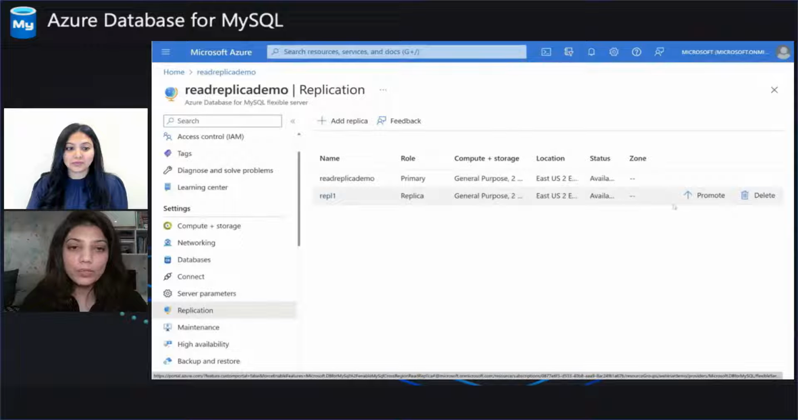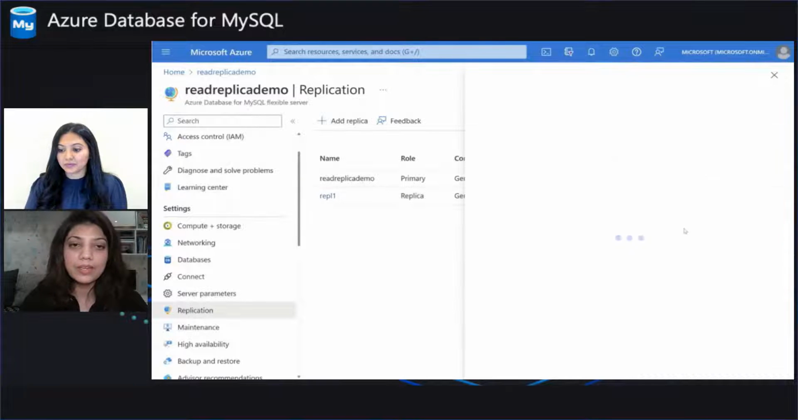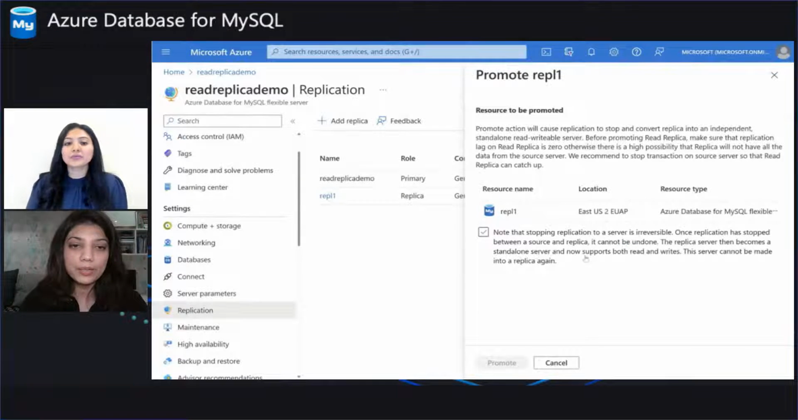So REPL1 is one of the read replicas provisioned. And one of the key highlights of read replica is that you can click on promote, and it will help you promote a read replica to a standalone server. So when you click on promote, it breaks the replication and it promotes the read replica to a read write server.